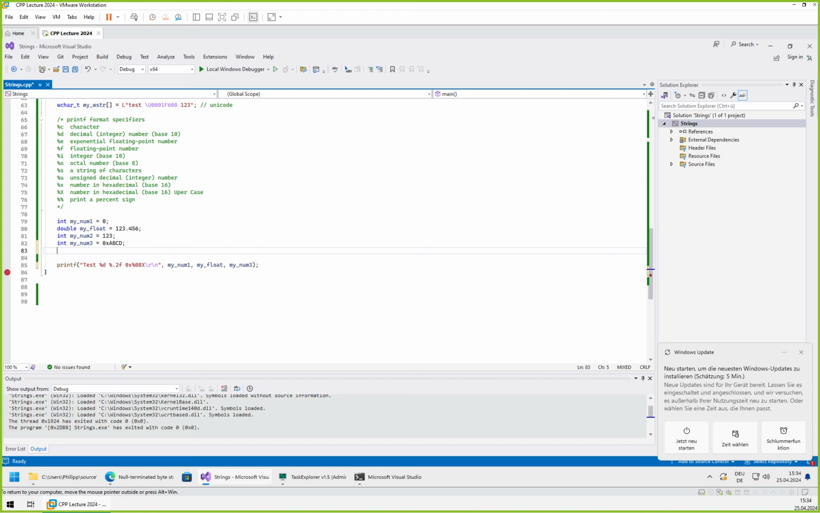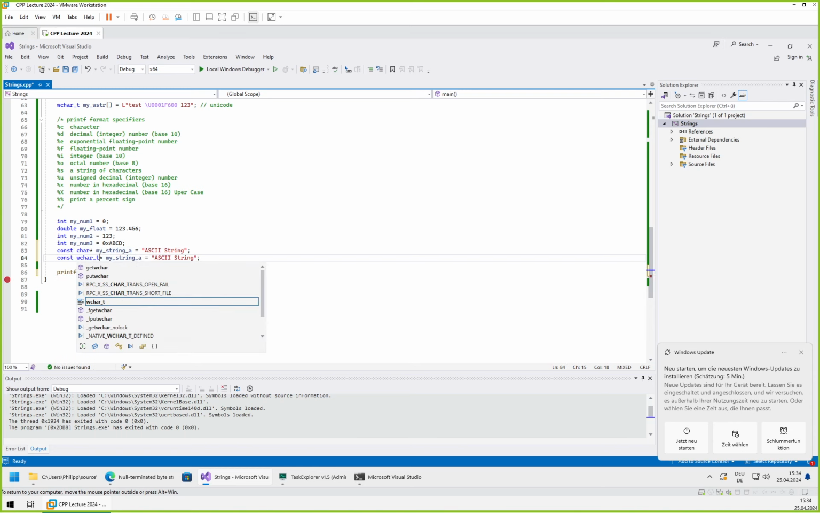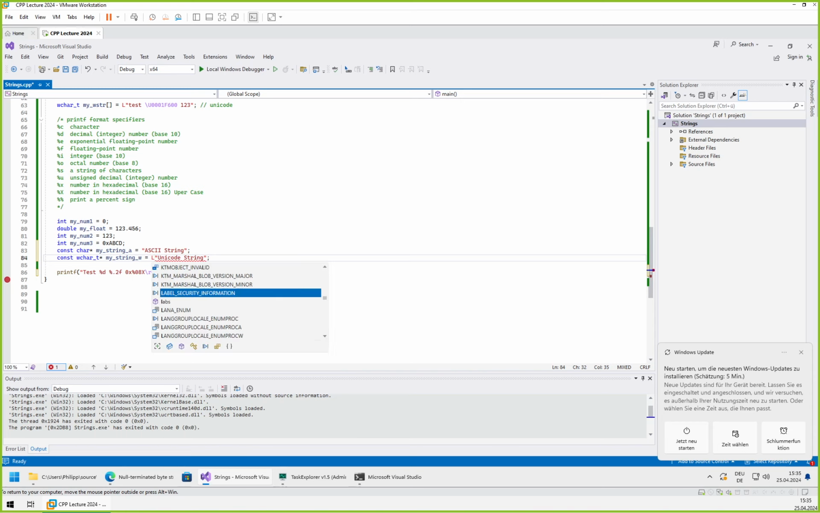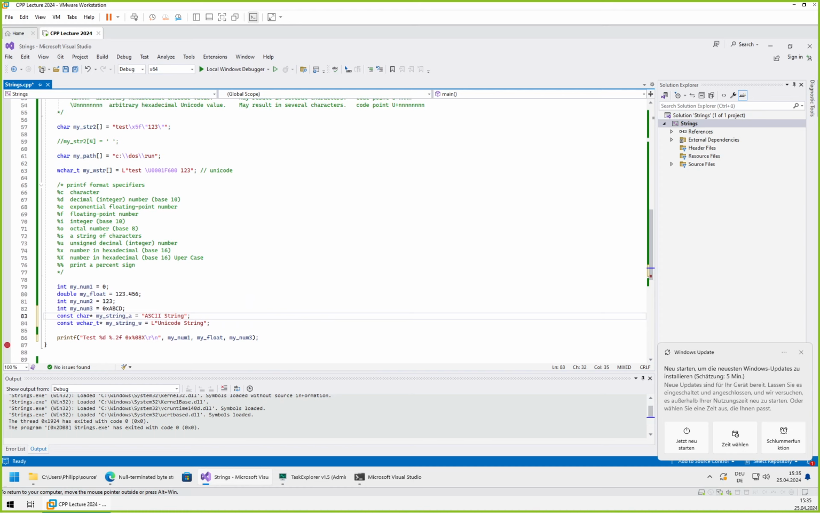Now we wanted to print some strings, so we can also do that. We will need a string for that, so const char asterisk my string a is equal to, and we can do the same with wchar, my string w, a Unicode string, and we need to prefix it with L to note that it's Unicode, as we learned in the very last minutes of the last lecture.